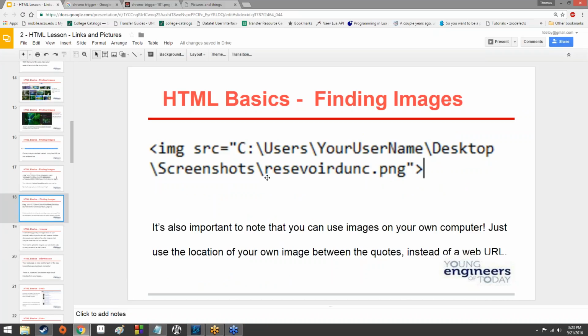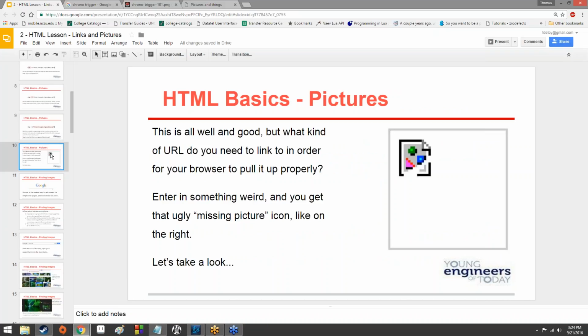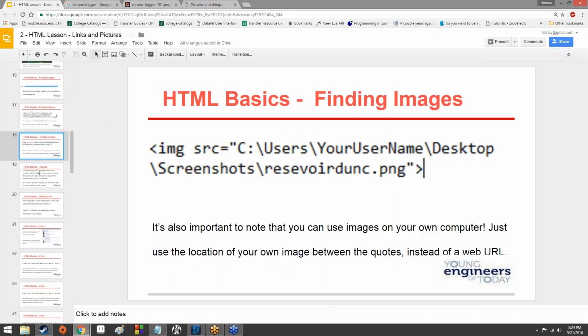Okay, c:/user/your username/desktop/screenshots/ here's the image. I don't have that username. I don't have that image at this location. This location doesn't even exist. This image doesn't exist. And guess what you get? You get that broken picture.